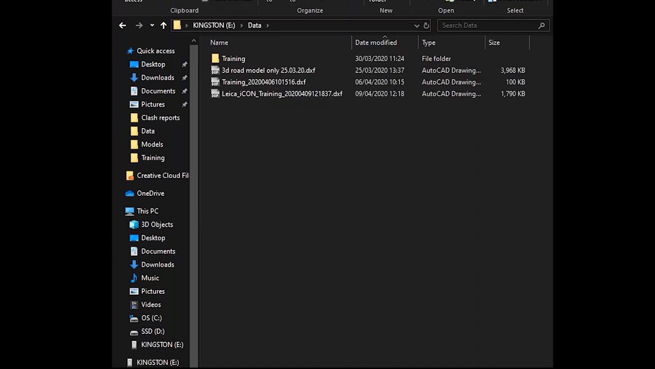One of the advantages of this is that jobs are becoming more complex and the amount of information required for setting out on site is growing. So we might want to subdivide this information into different subsets or categories. This might be by levels or sections within the job or specific areas.